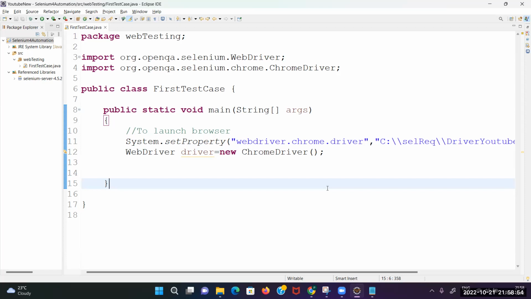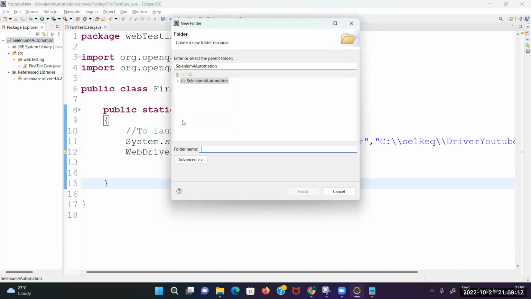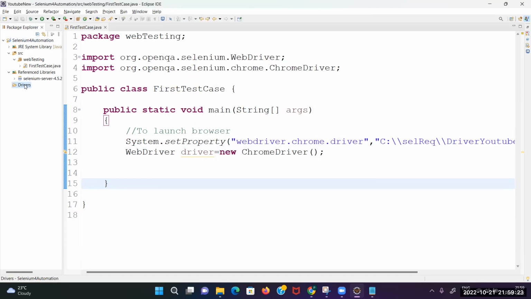But guys, what happens? People are facing some issues, so let me show you one more technique. If you are not able to capture the driver file path properly, you can save the entire Chrome driver file inside your project. So there is one more technique. I will right click on my project, go to New, and create a folder here. Everybody observe. Let me give a name to my folder. It is just drivers. Under this drivers folder, I can save the file.